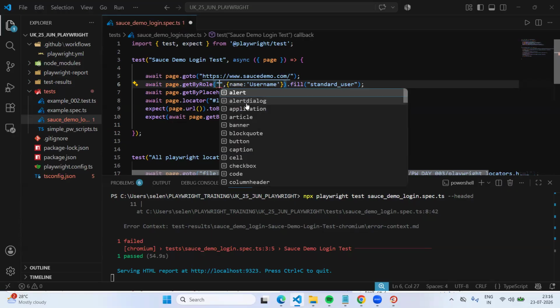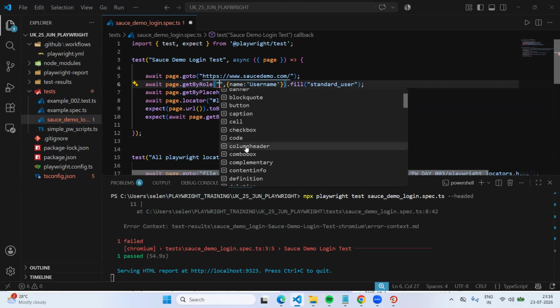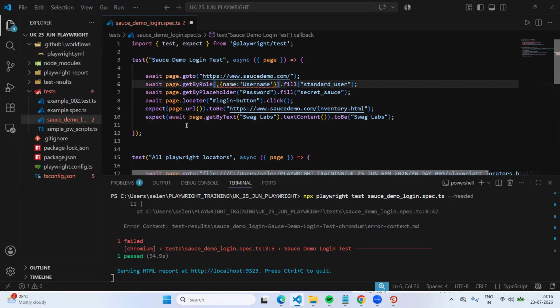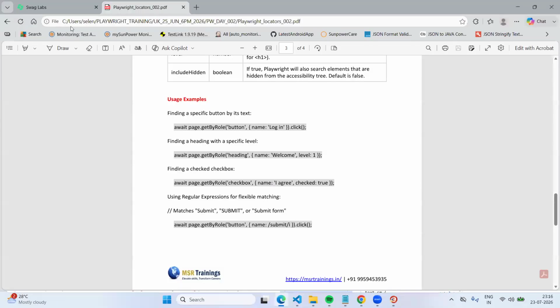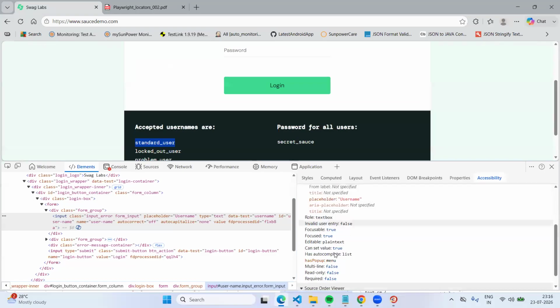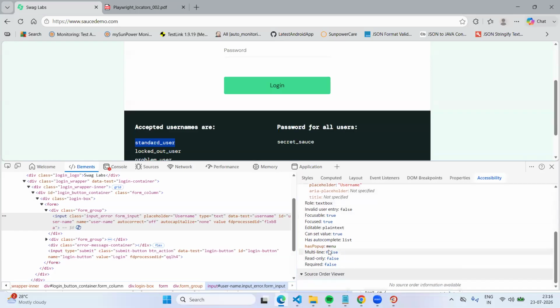For alerts, use alert. For alert dialog, like article, banner, button, caption, cell. Like that, there are so many roles available. Based on the element, you need to specify the right role. If you want to know the right role, as I told you, you can hover over the element and go to this accessibility. Then it will give you the accessible name and also the role. So you can use this to identify the role and accessible name. This is how we can identify using the role.